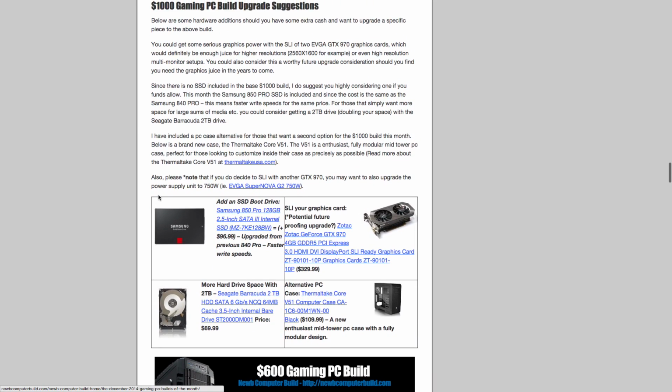Now for the alternatives or upgrade suggestions for the $1,000 build. You can add an SSD drive, same one as the $1,500 build, Samsung 850 Pro, 128 gigabyte, $96.99. You could SLI the GTX 970, the Zotac, for another $329.99. Or if you need a ton of hard drive space, you could go with, for not that much more, a 2 terabyte Seagate Barracuda for $69.99.